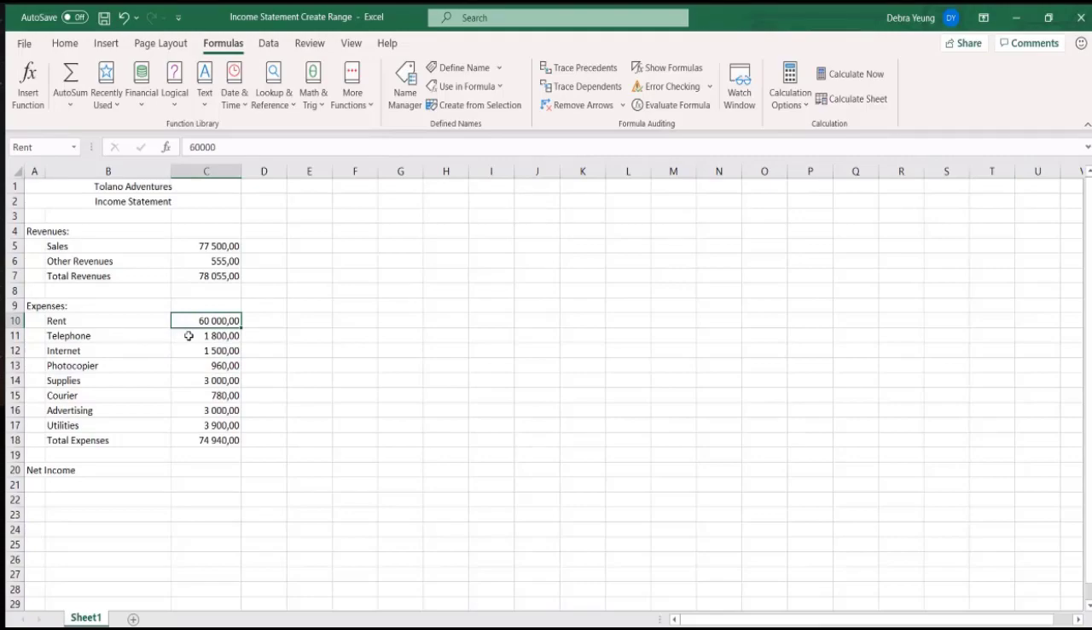Remember I said I'm going to put it in capitals, does it matter? No. There are some characters and symbols you cannot put in a range name, and I'm just going to show that to you. Oh, it actually goes right to the next thing.